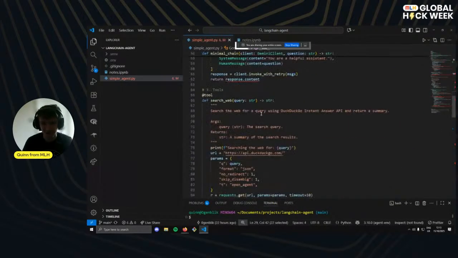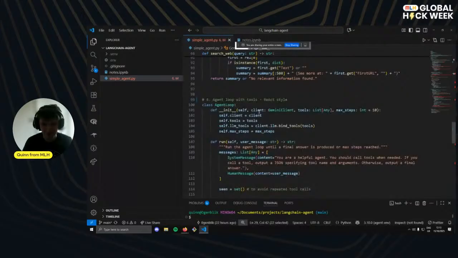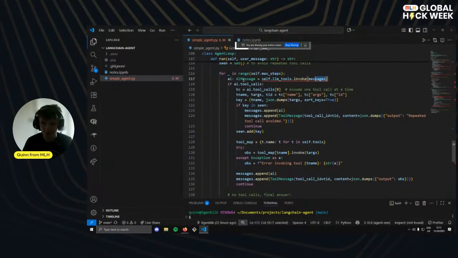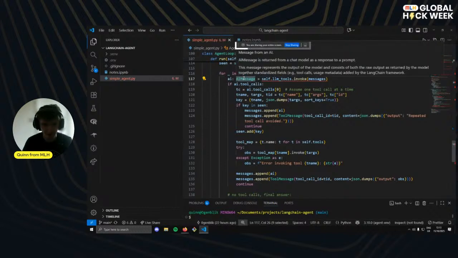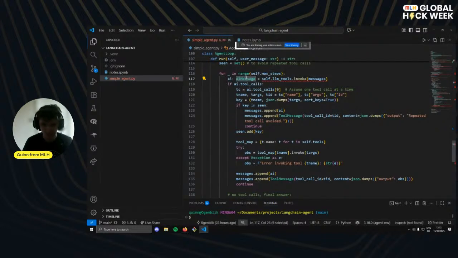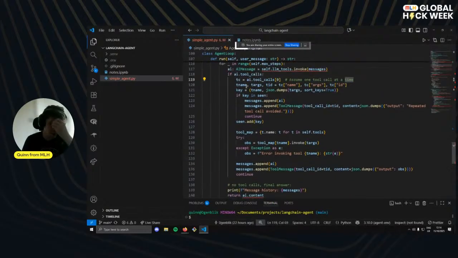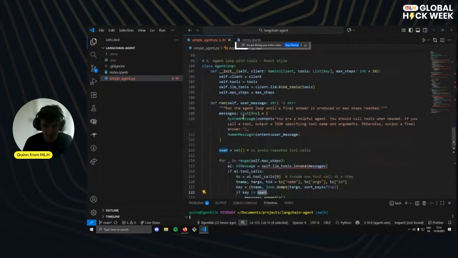Okay. So LangChain is making things easy for us, and this is great. So we just invoke this, get a response, a message from our AI, and this might be a structured output saying call a tool, or it might be some other thought. Okay. And we're going to assume that it calls one tool at a time here, and then we're going to pull out the details of our tool, and we're going to check that we haven't seen it before.